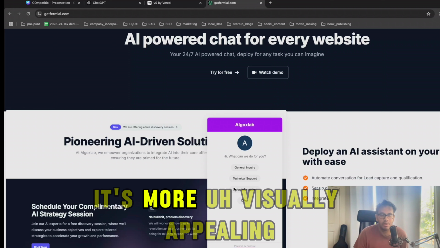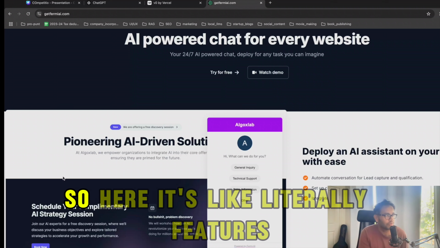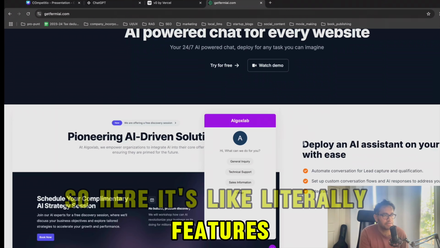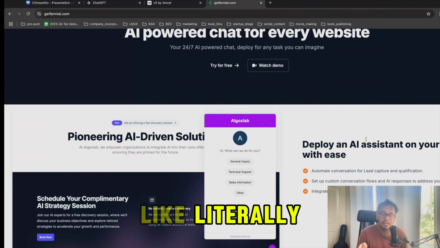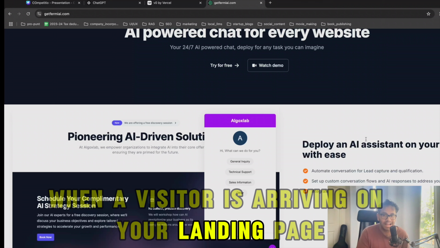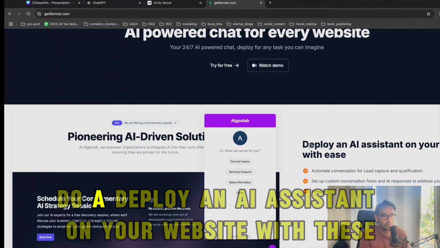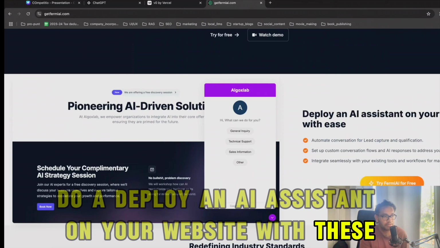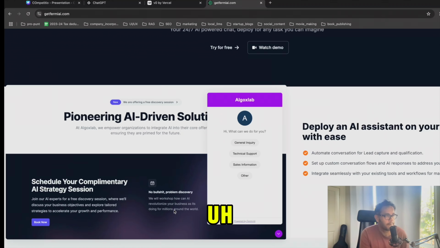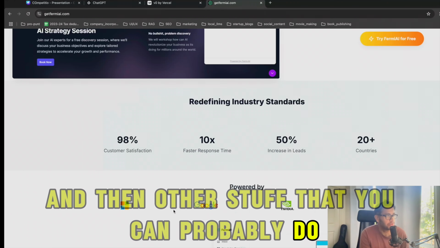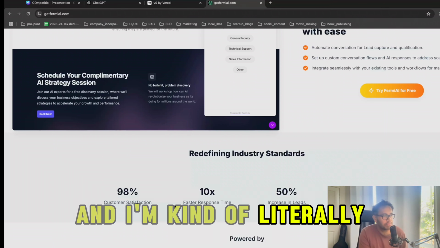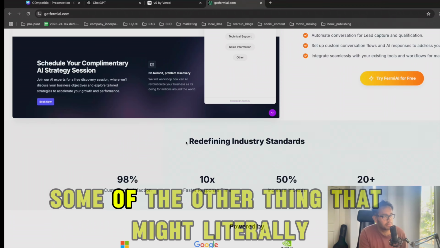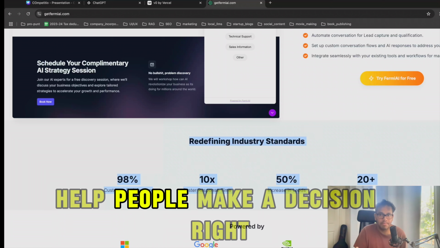It's more visually appealing. So here it's literally features. What can you do with the app? And this is before, think of it like literally when a visitor is arriving on your landing page, absolutely cold. Deploy an AI assistant on your website with ease. And then other stuff that you can probably do. And after that, first feature set, and I'm literally putting in some of the other things that might help people make a decision, right?